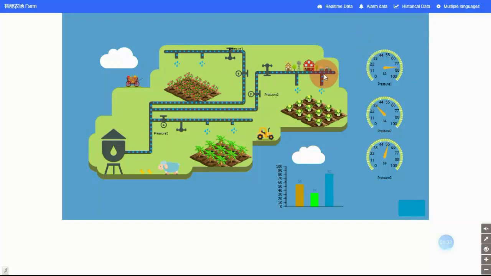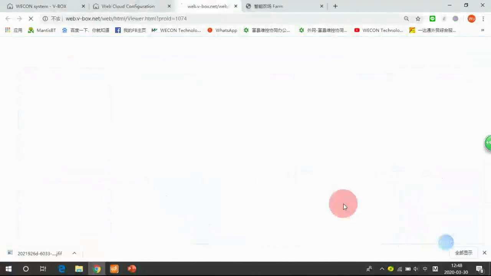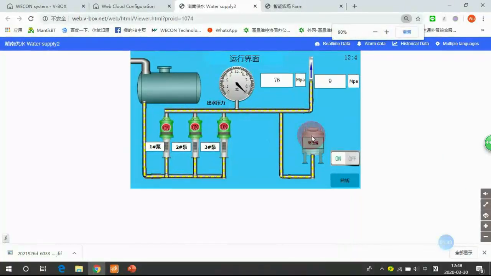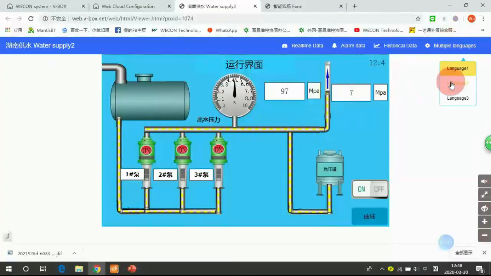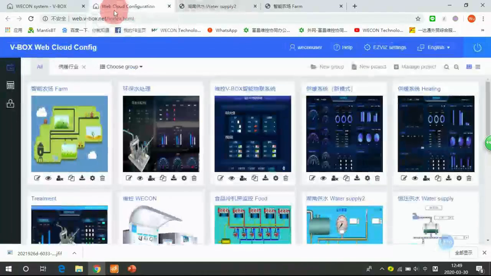Let's take a look at another one. This one is about the water supply of maybe an apartment or condominium, and it has 3 pumps. It is still mainly for remote control and checking the water pressure. Now it's off. We can turn it on. It is about remote control. Let's take another one.